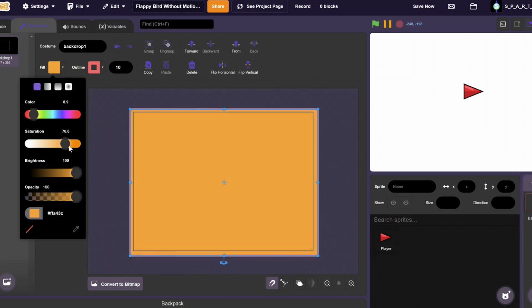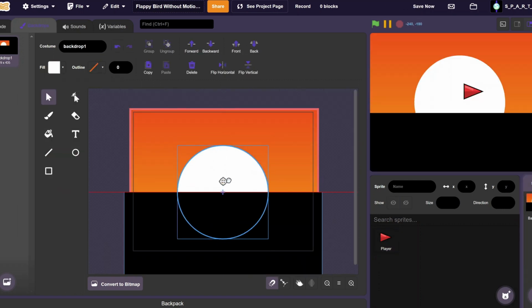Next, I drew the background. I decided to do a sunset because they are easy to draw and look amazing.